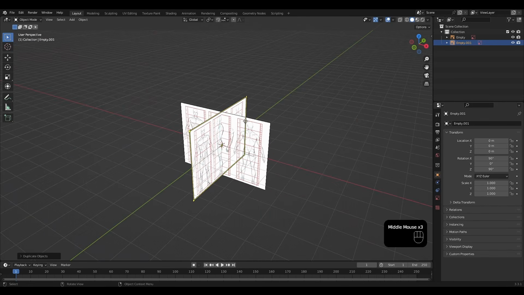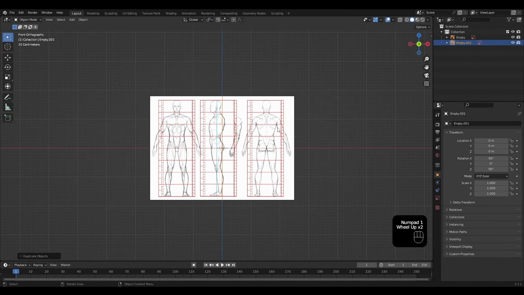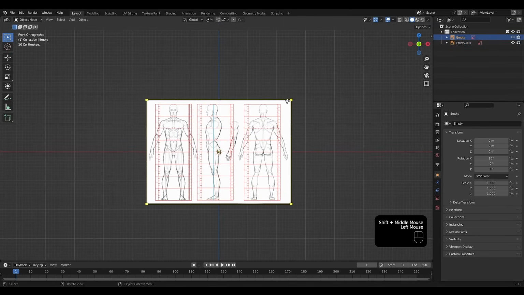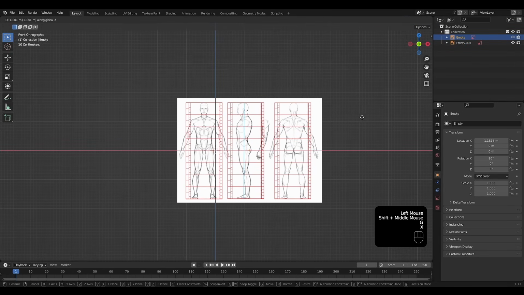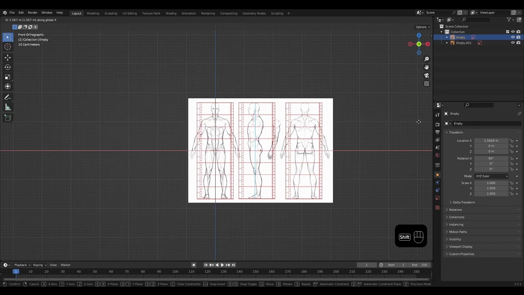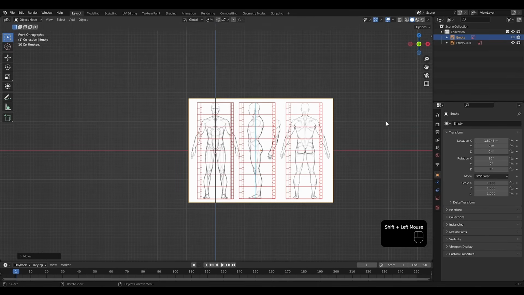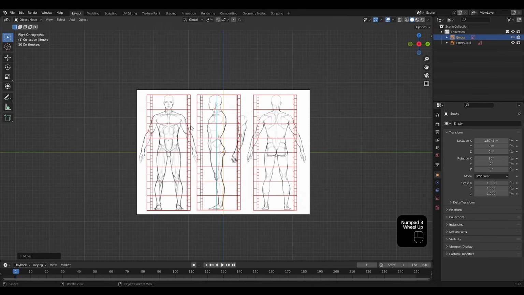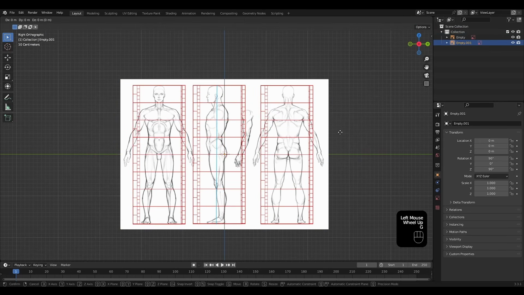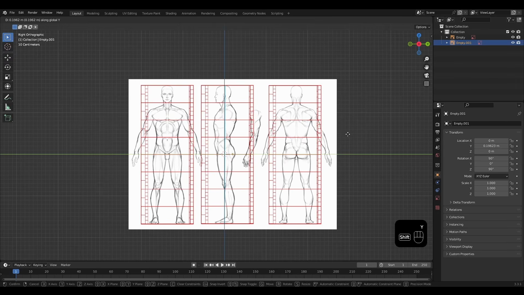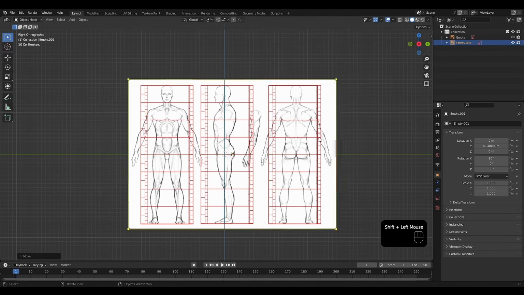So now let's position those. If I press numpad 1, I'll go to the front view. I'll click it, G, X, and then let's position this so that it's centered. You can hold shift to be a bit more precise with your positioning. That's pretty good. Numpad 3 to go to the side view. Let's do the same thing with the side view now.